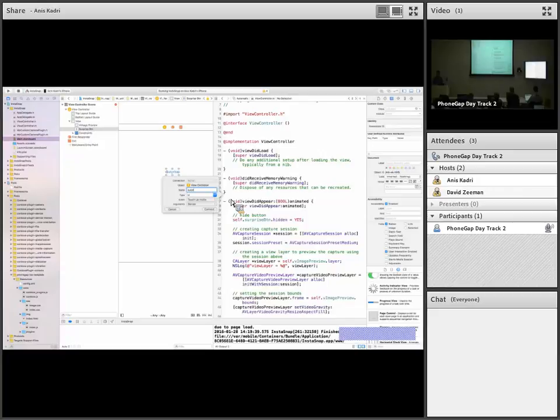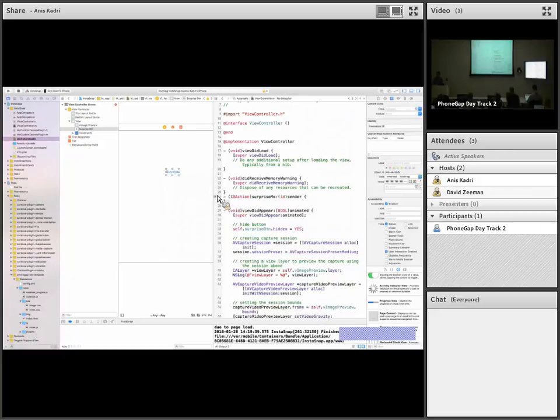Right now I'm getting errors because I need to include the header. And now the error is gone.